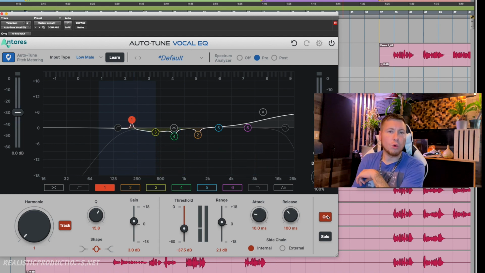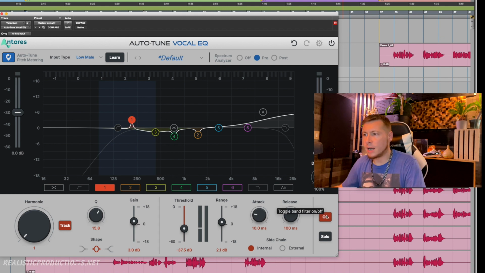Just adds a little bit more warmth to it, just a little bit more body here.